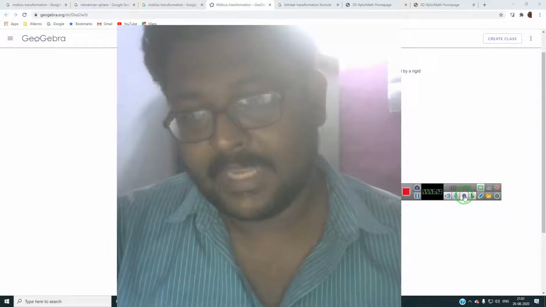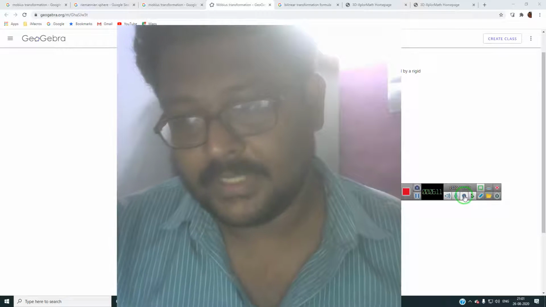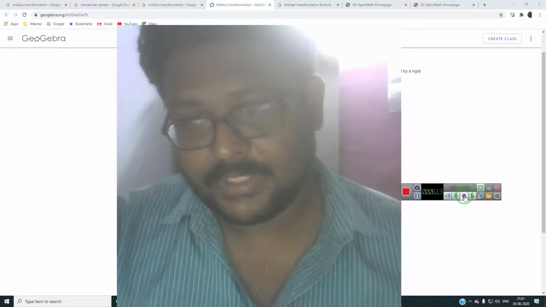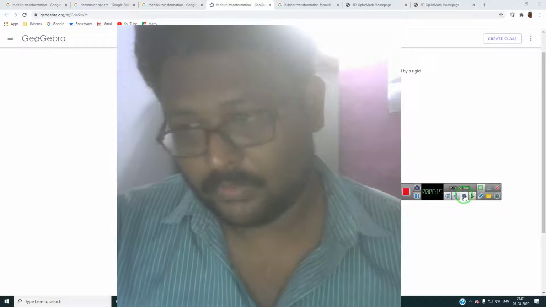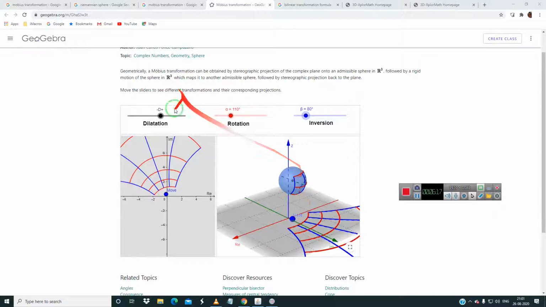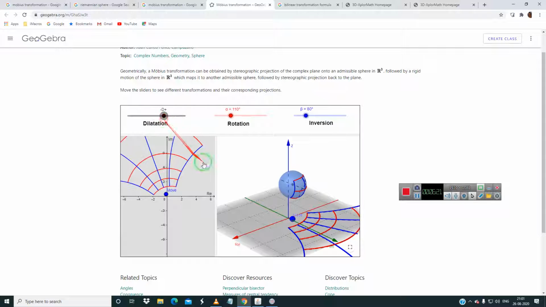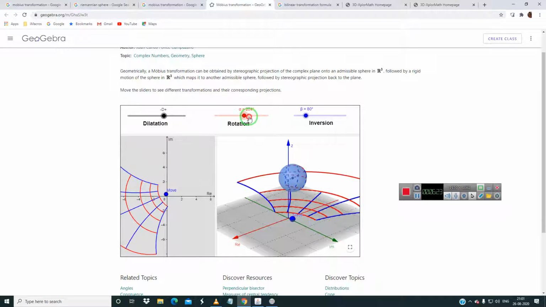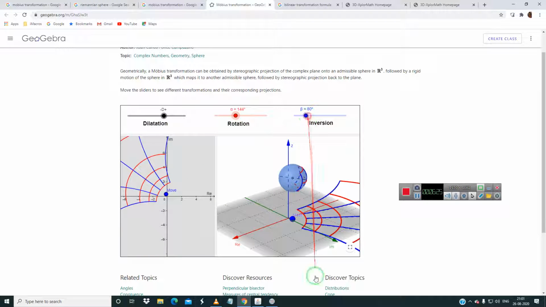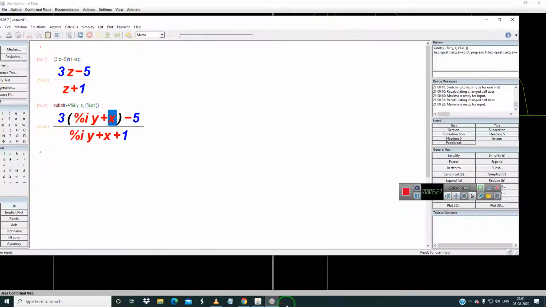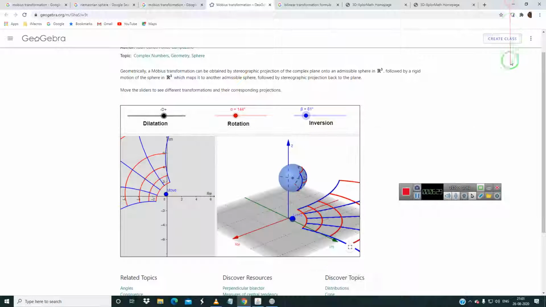So this is the visual explanation of Mobius transformation by a software. So go and tweak these components. I'll give you all these details. You can tweak all these components and see in GeoGebra, and also you can use this software and also Maxima software. You can plot it anywhere.